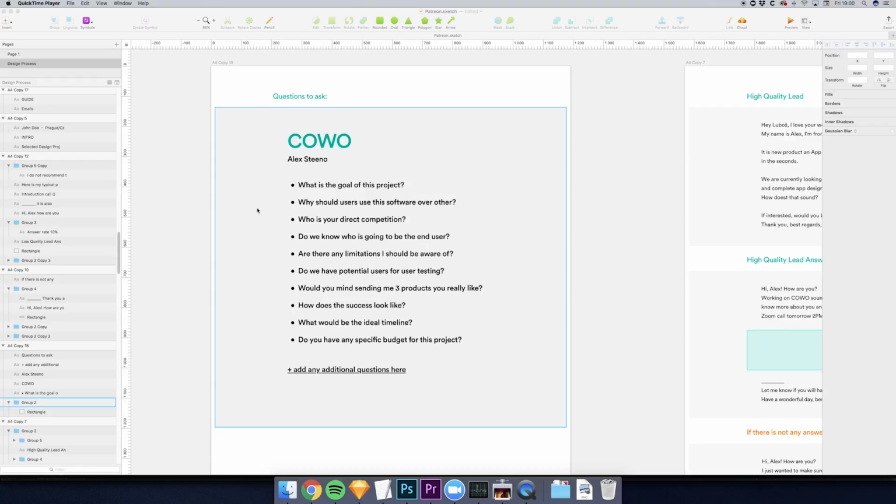How does success look like? This will help you, again, get closer to the end goal because they can tell you something like, oh, we would like to onboard new users without any hassle. What would be the ideal timeline? This will help you understand when and how fast you will need to deliver.